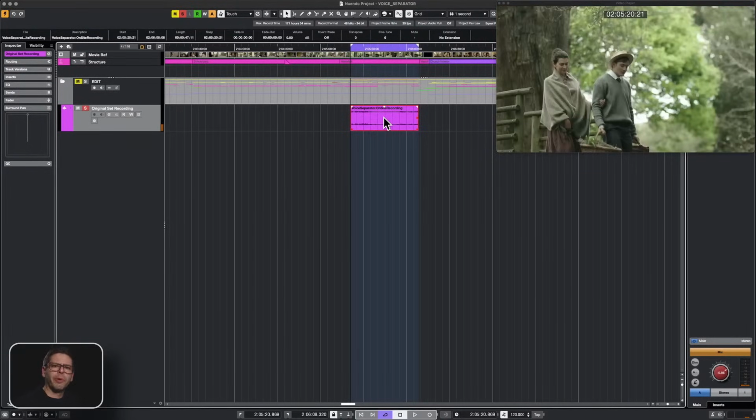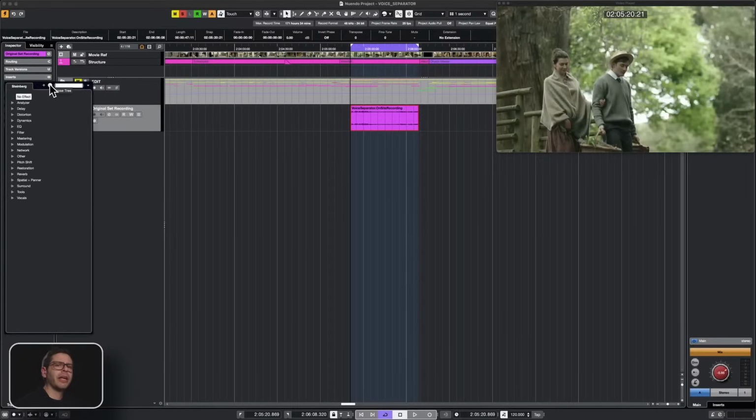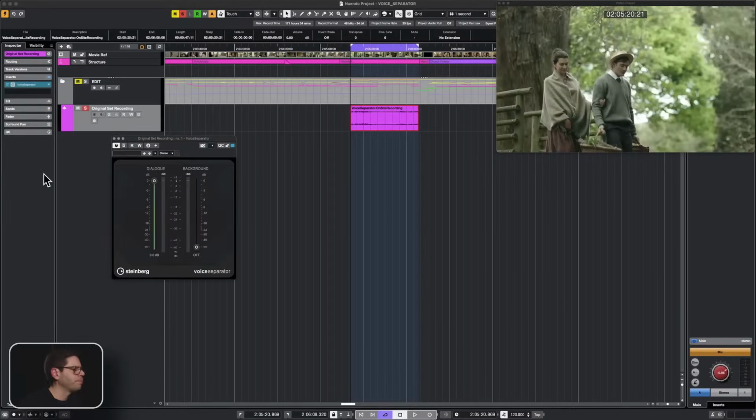So, let's separate the voice. In this case, I will insert this plugin in the channel. It is recommended to use it as a direct offline process. If you have a powerful machine, you can have some instances, should be no problem. You go to Restoration, and now you have Voice Separator.